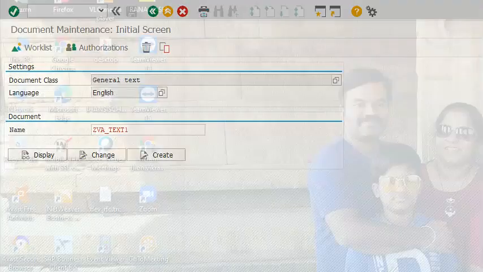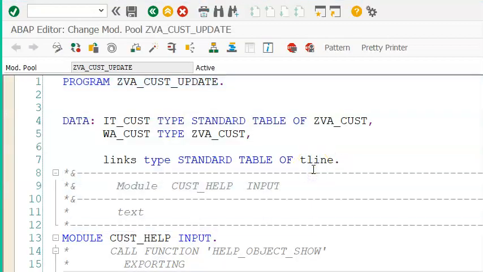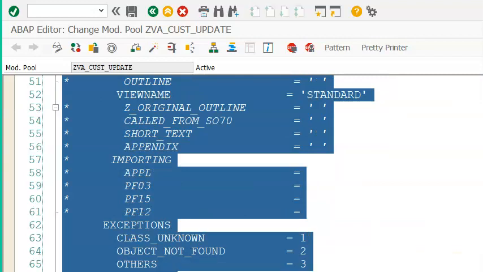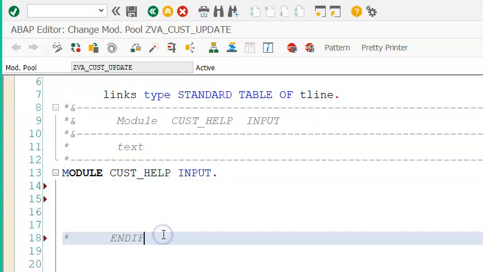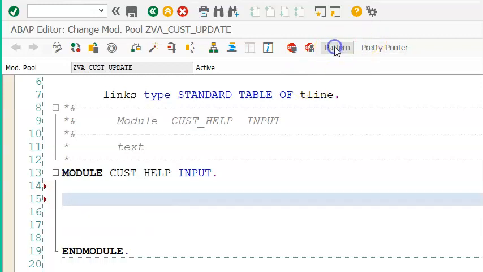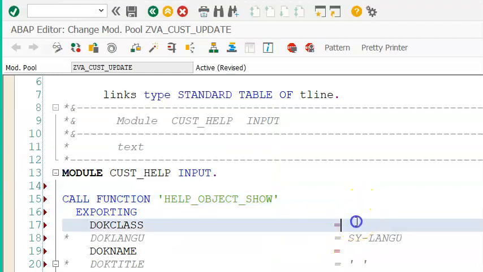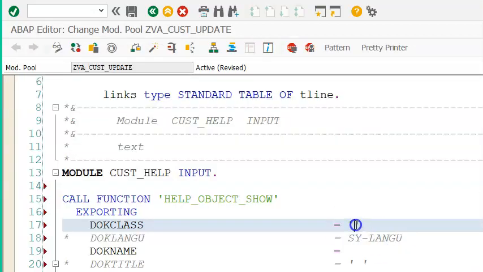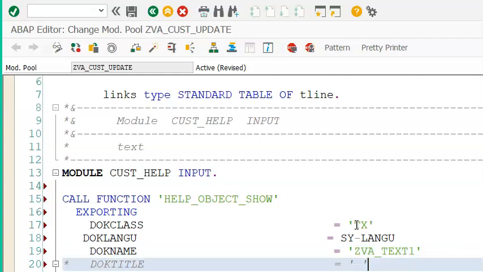So in the program we had already called this function module, call function HELP_OBJECT_SHOW. Just let me delete all these things. And here I'll call this pattern, HELP_OBJECT_SHOW. I'll select this, and doc class is something which we have created in SE61. Doc class happens to be TX. Doc name is ZV_TEXT1. Doc language is SY-LANGU. Doc name happens to be this one, and doc title you can give any title.